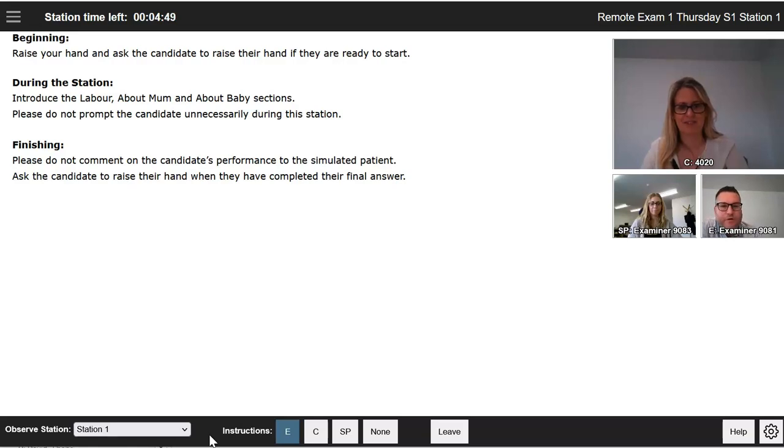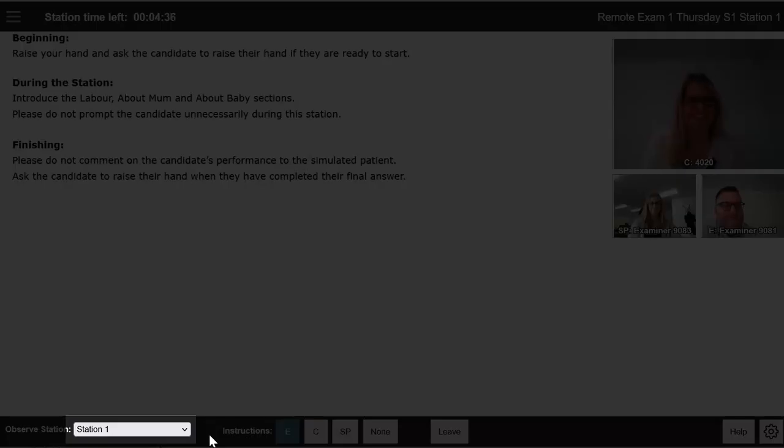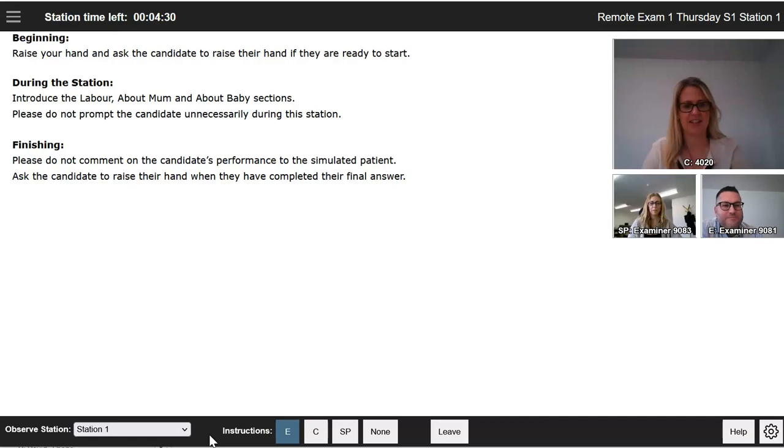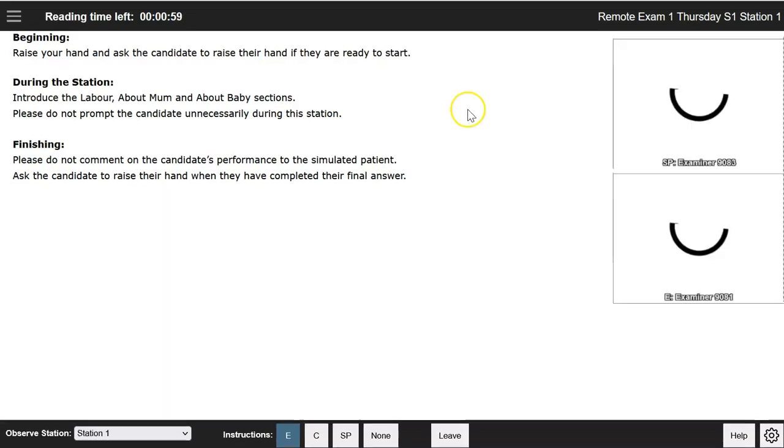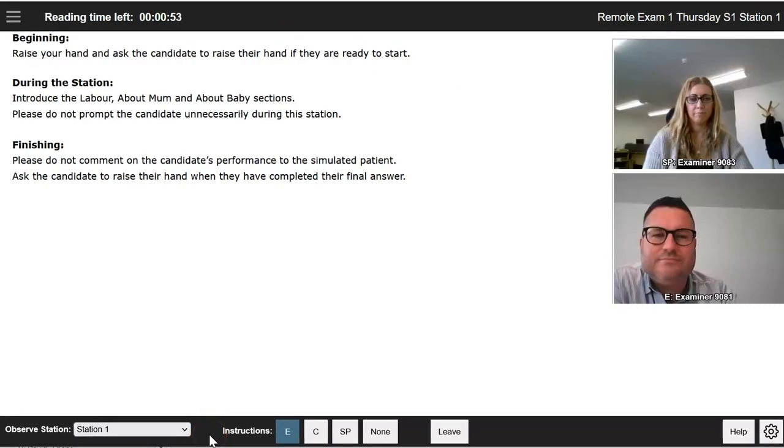Everyone can see that the observer icon is on, indicating that they're being observed, but the observer cannot be seen or heard by anyone else in the station. The OSCE is underway and the examiner is marking the candidate. At any time, the observer can switch stations like this, or can leave the exam event like this. When the station finishes, the candidate's moved on to the next station, and the simulated patient and examiner webcams reposition until the next candidate joins.